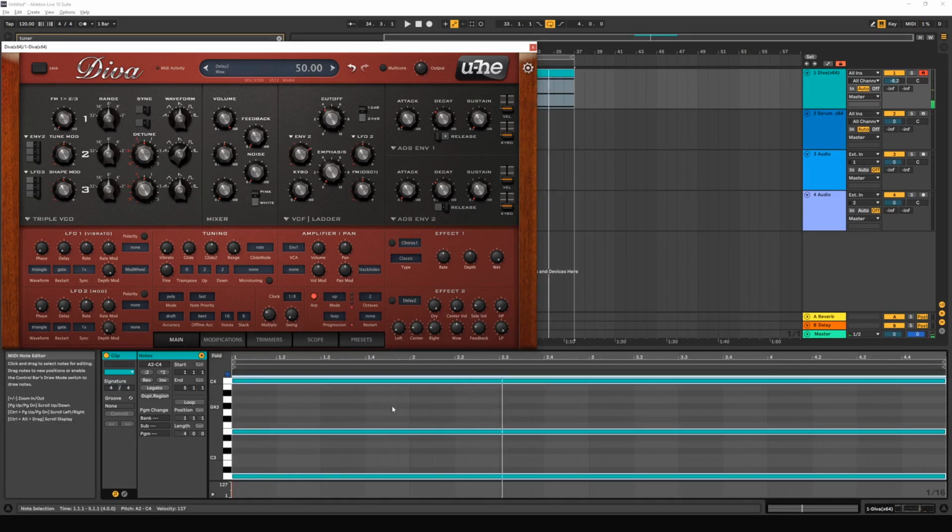So that is going to play each note in a different octave. And then obviously the more octaves you add here, the more it's going to jump around. Okay, so that covers that, and then repeat.